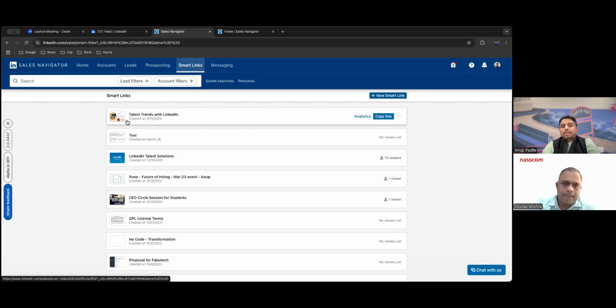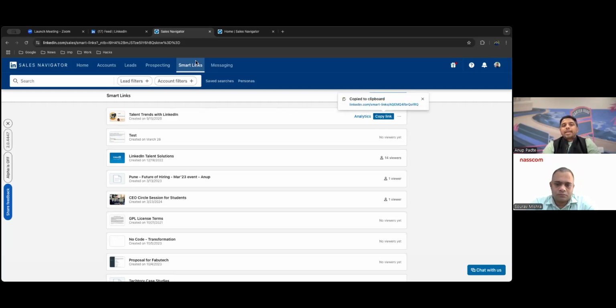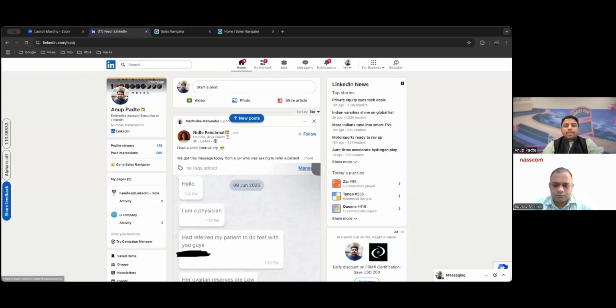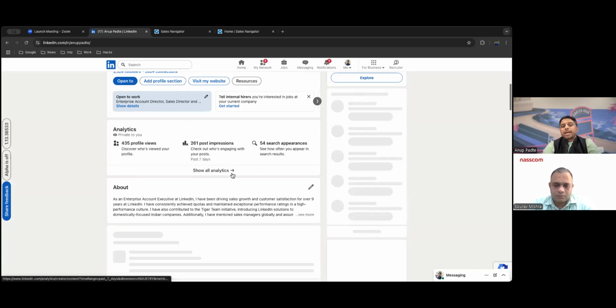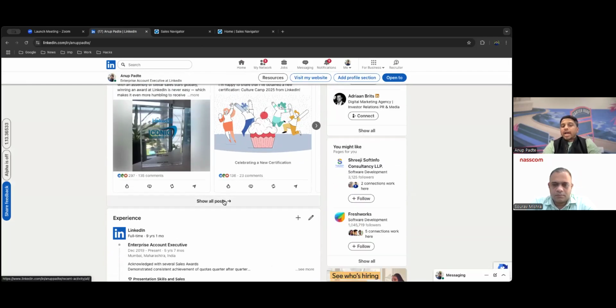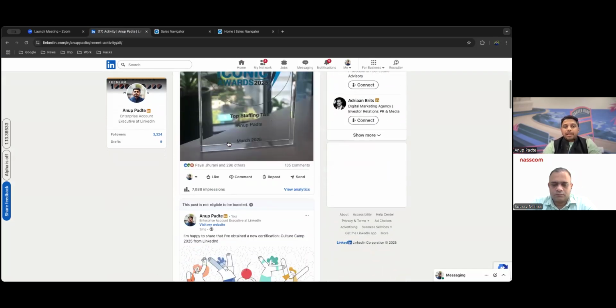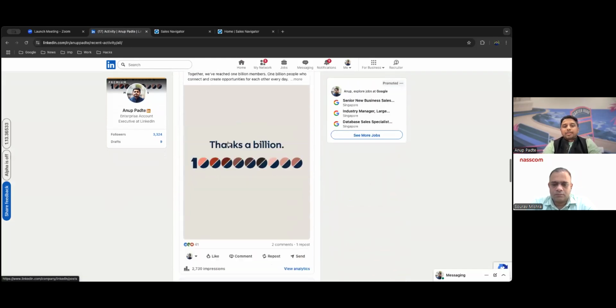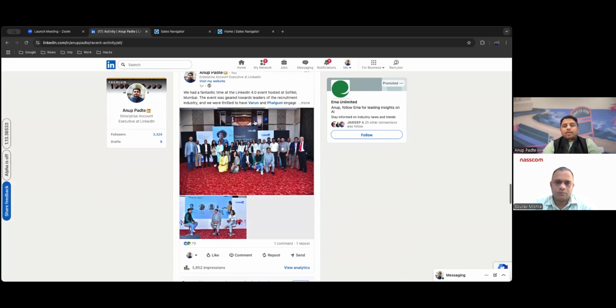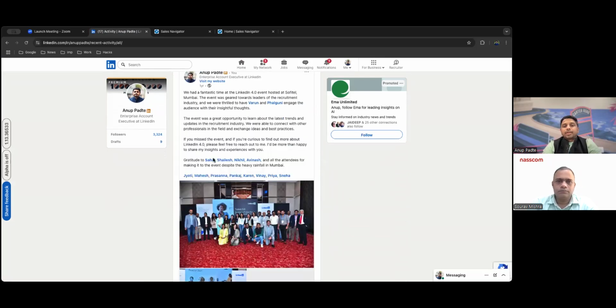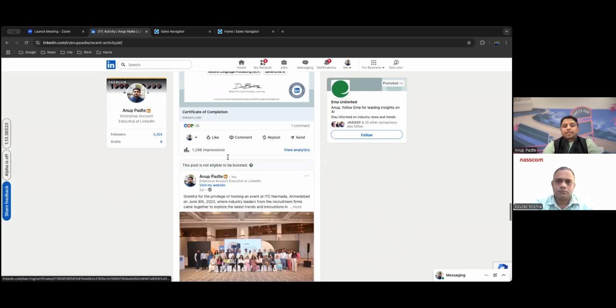Like let's take for example, it says Talent Trends with LinkedIn. I can copy this link once the document is uploaded, and then I can paste this link anywhere I want. I'll give you a quick example. We had done an event in Ahmedabad and I had spoken about new talent trends. We had a bunch of recruitment firm owners who were there as part of the event. So this is that post.